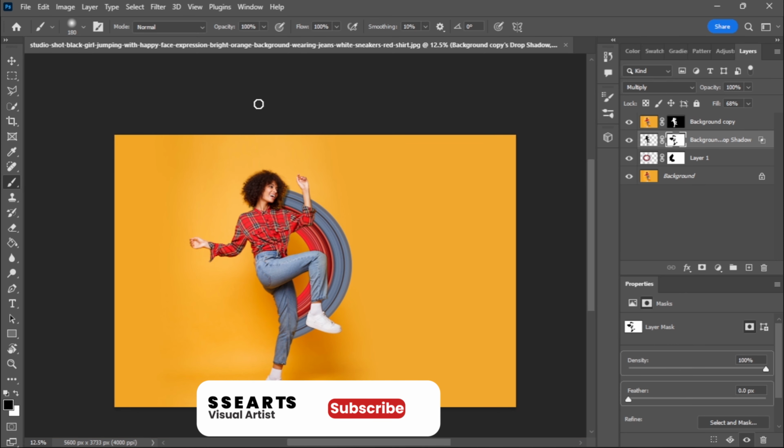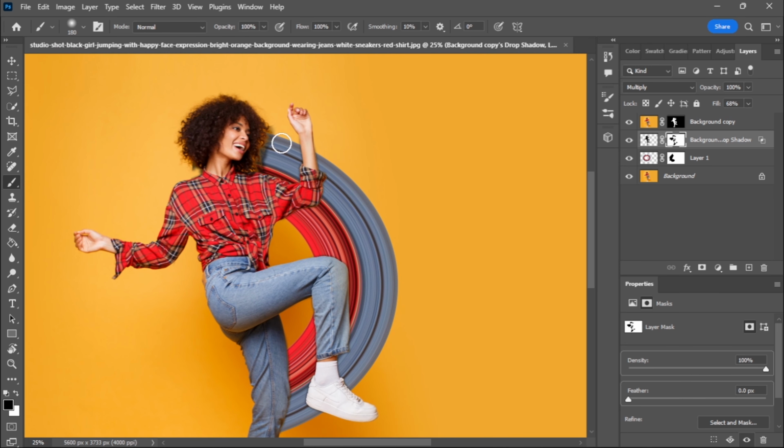I think that is fine. For the rest, just go on and practice. You can refine. Just adjust the flow a little bit so that you can make that shadow smooth on our stretched part.